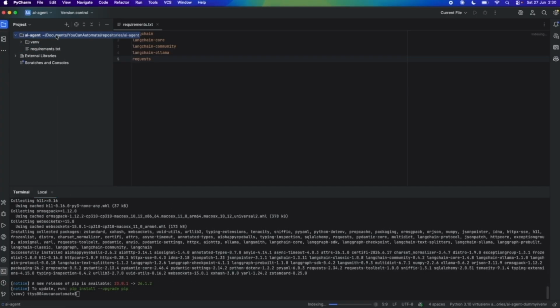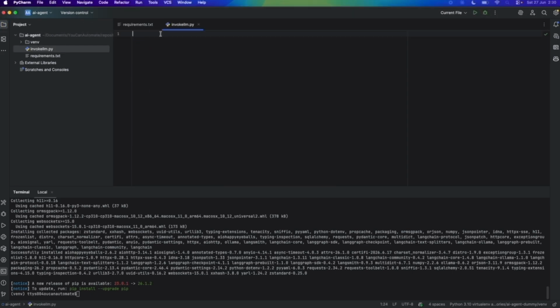Then I'm going to create one file. First thing is I need to do the LLM invoke. I'm creating a file called invoke_llm.py. First I need to do an import here. Here I'm using langchain_ollama. I'm importing ChatOllama. So here I need to invoke Ollama.